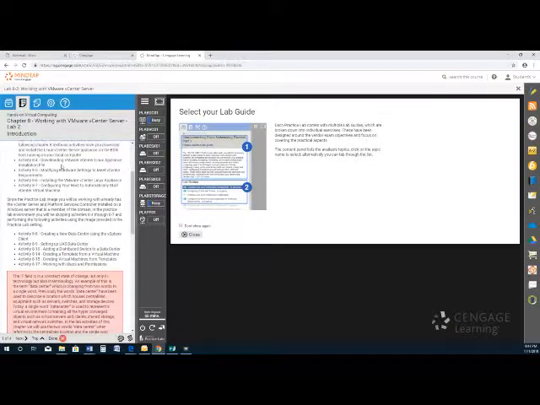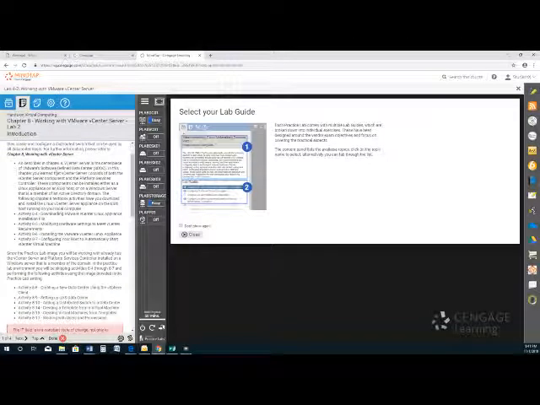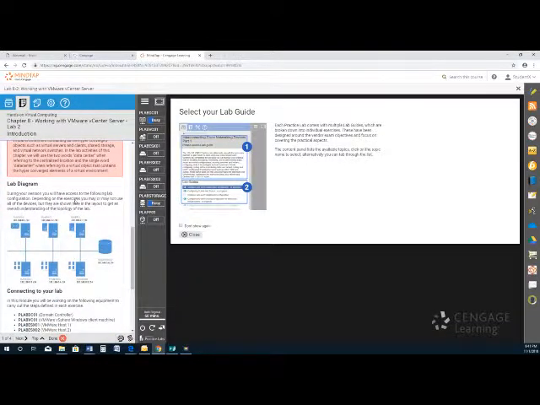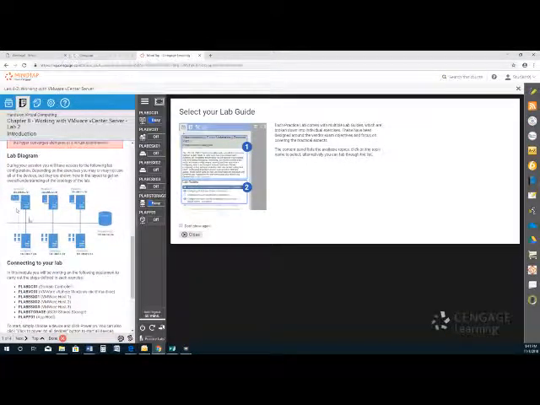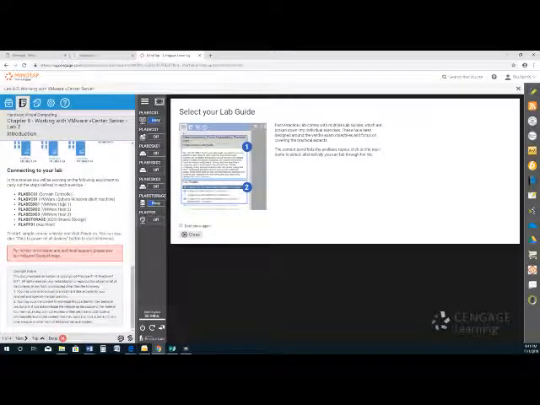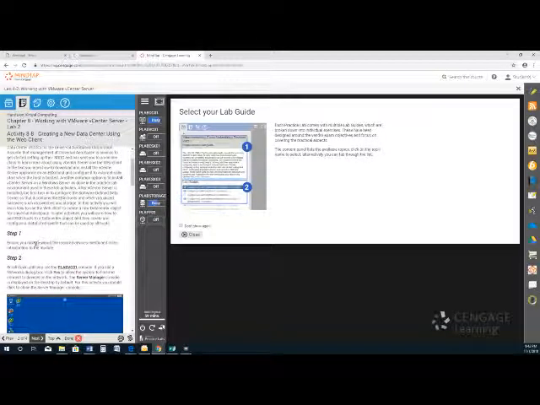There's an introduction that explains the lab steps and what's going to be happening in addition to the different activities that are in the lab. There's also a lab diagram that shows the various devices and how they're logically connected. After reading the introduction page, the student can click Next, taking them to the first activity, in this case creating a new data center using the web client.